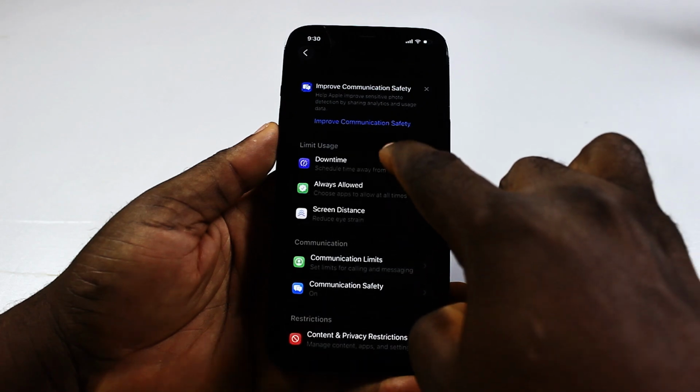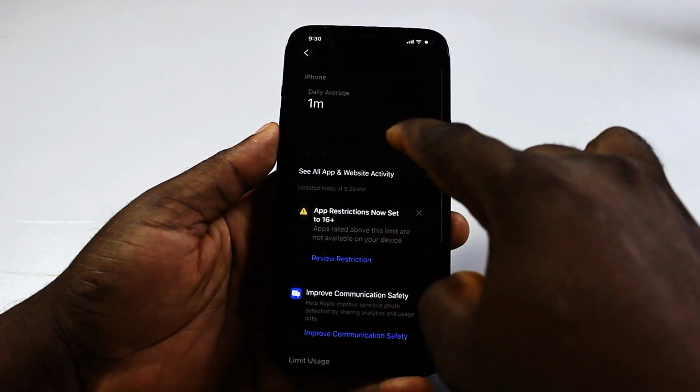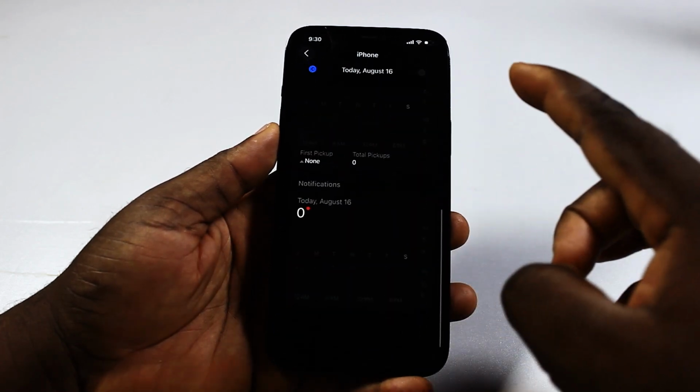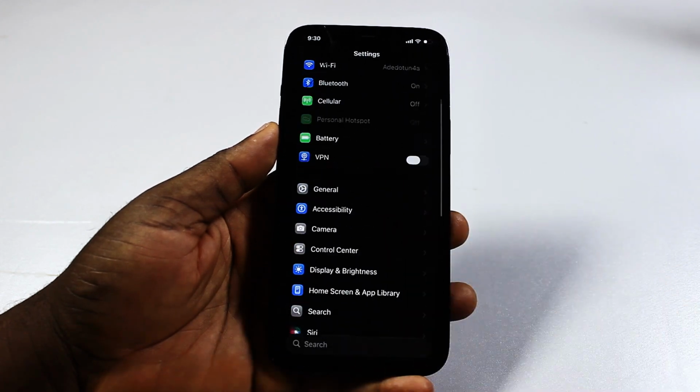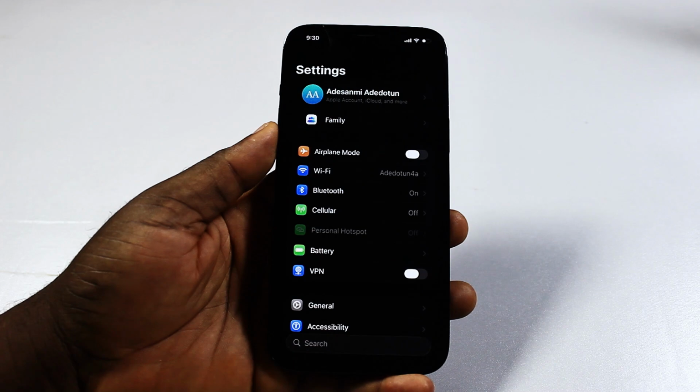And then you should see a fresh report like this. You see that? So everything is gone and I can now start reporting the fresh screen time. And then you are good. So that's exactly how to reset screen time in iPhone.